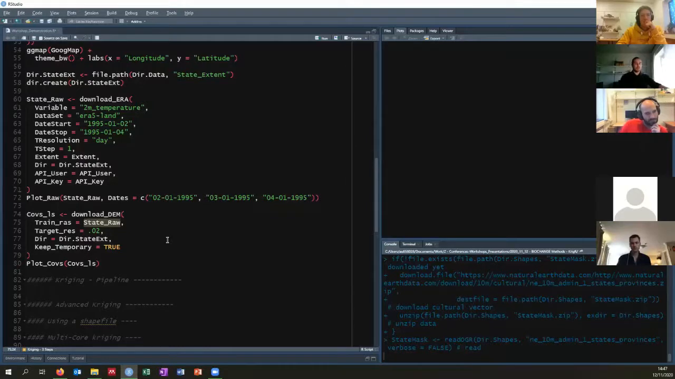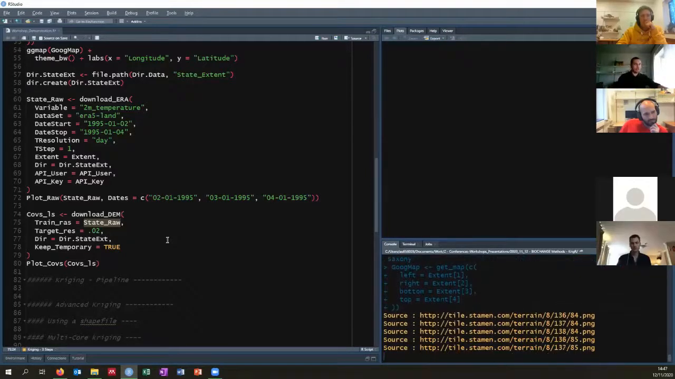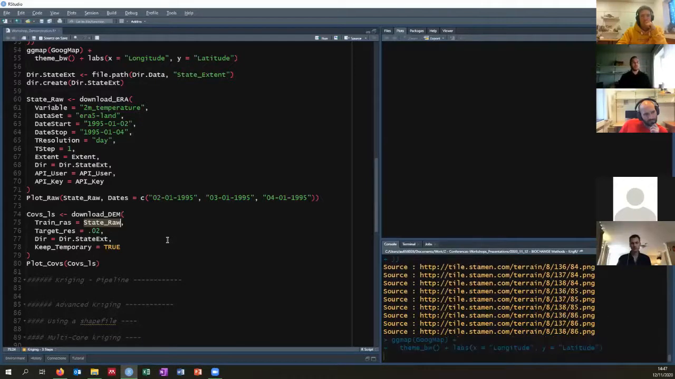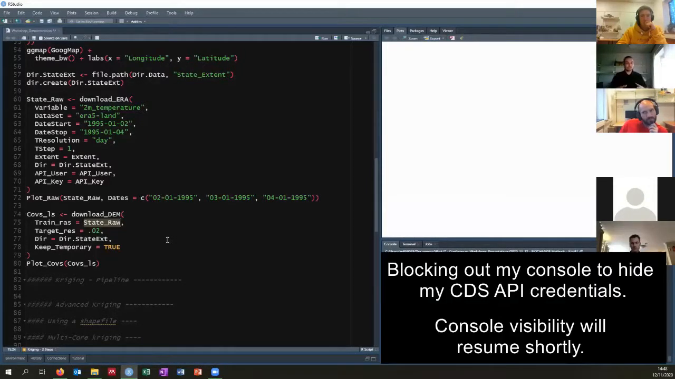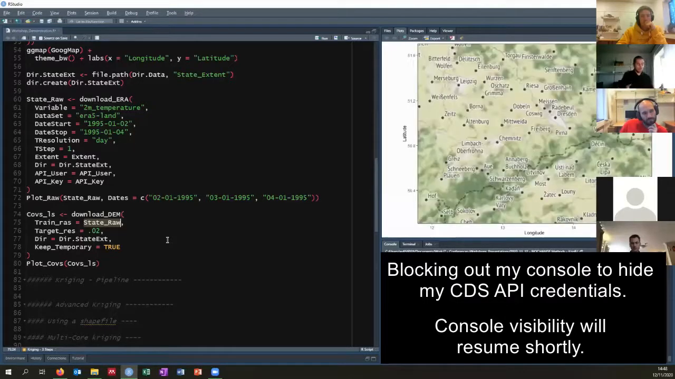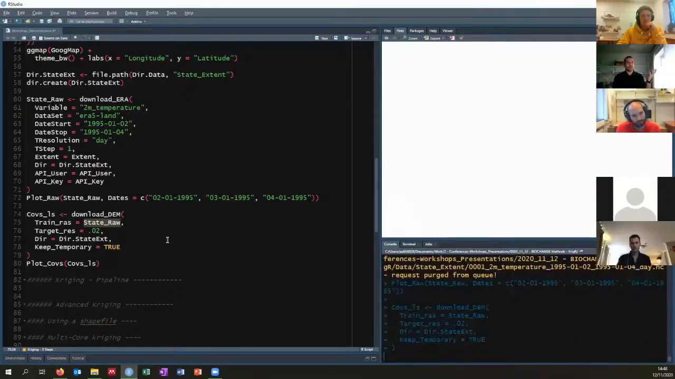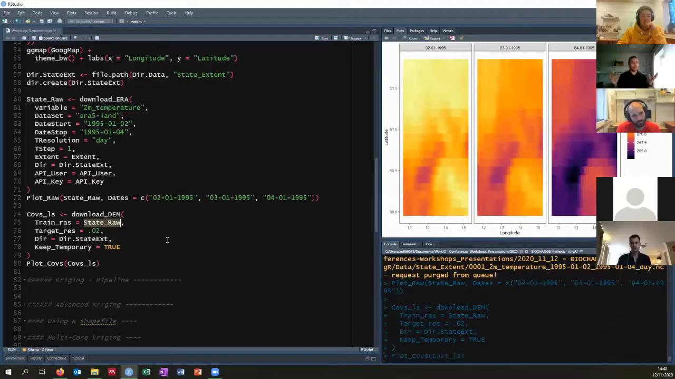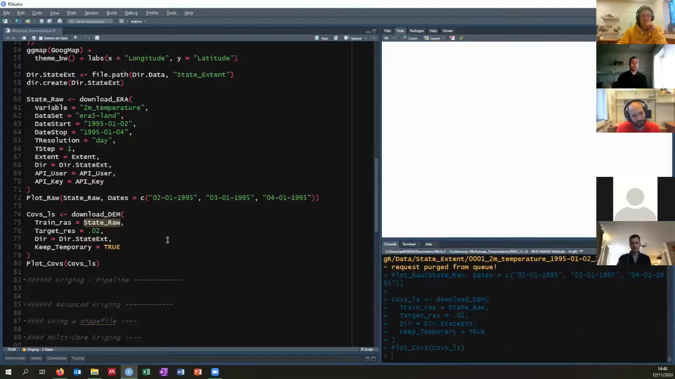The DEM comes at a resolution of 0.0083 or 0.0086, which is a lot finer than our input data. So what we do is we aggregate a lot of cells together to get to a DEM that matches our input. I hope that makes sense so far. So now we have input data at that 0.1 resolution, and now we also have covariates, our training covariates, at that resolution. Now we still need our target covariates.